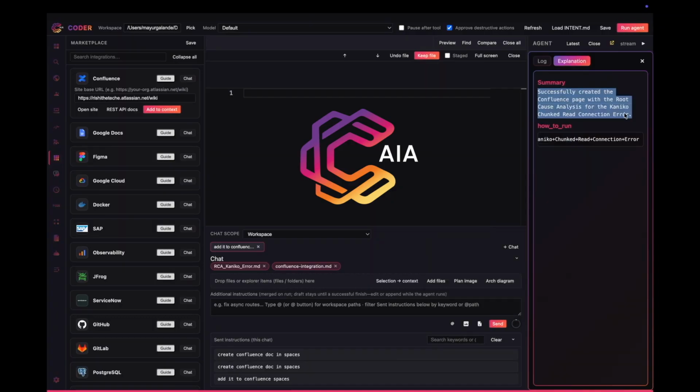From application development and Kubernetes deployments to GitHub Actions troubleshooting, automated pull request generation, enterprise documentation, SAP workflows, and infrastructure automation, CAIA Coder brings your entire engineering workflow into a single autonomous workspace.